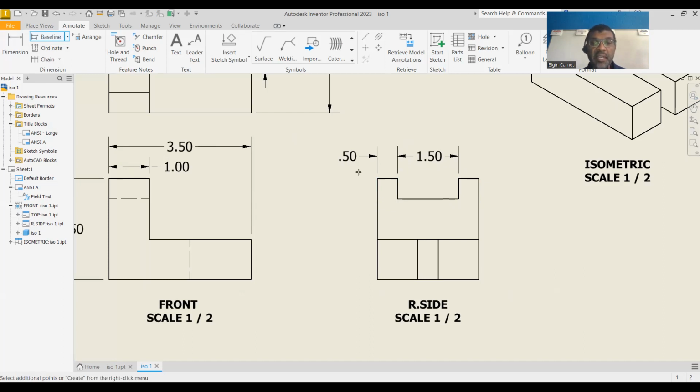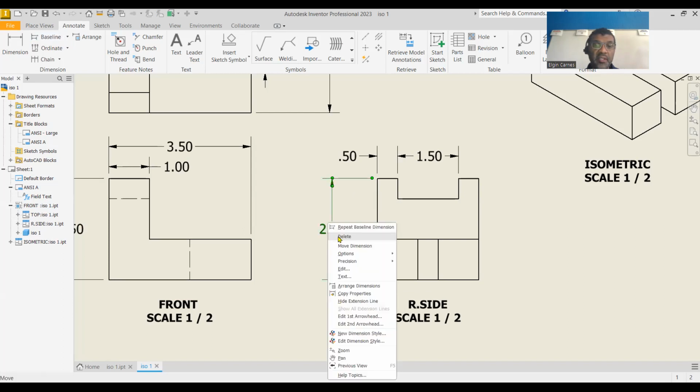I'm gonna do the same thing on this side. Left click. Oops. Oh, I'm sorry. Right click, hit create. Go back to baseline. Left click and drag a window around this edge. Right click, hit continue. Hit create. Now, we don't want to double dimension anything. So what we're going to do is hit escape. We're going to click on this dimension and delete it.